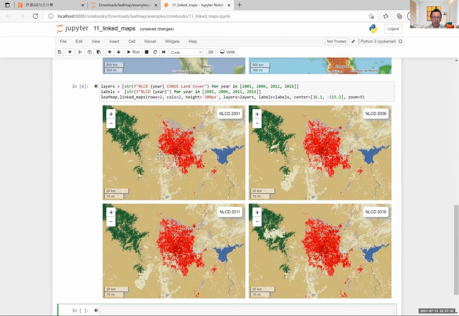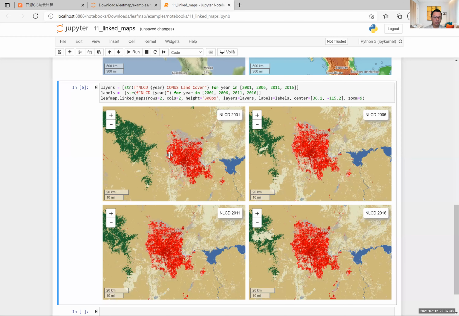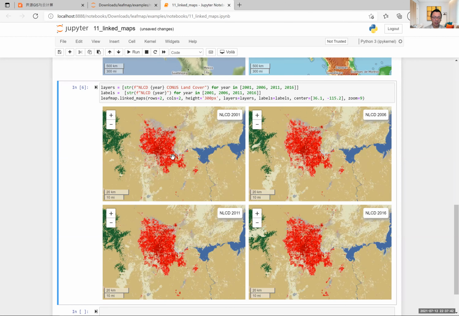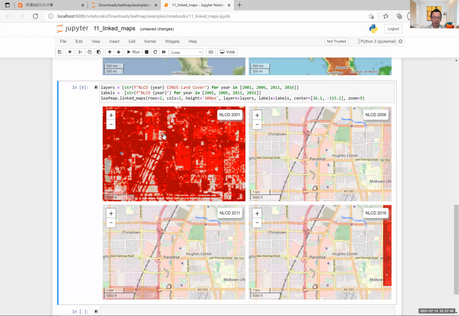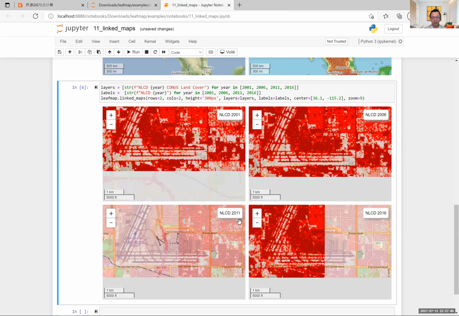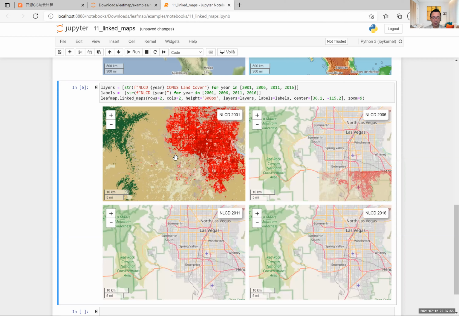This one is the land use land cover. So if you classify the imagery, and then after that you want to show the data layer on the map, you can have multiple maps together, right? If you zoom in and zoom out, you can see the changes. For example, this is from 2001, 2006, 2011, and 2016. So multiple years, and you can see the changes.